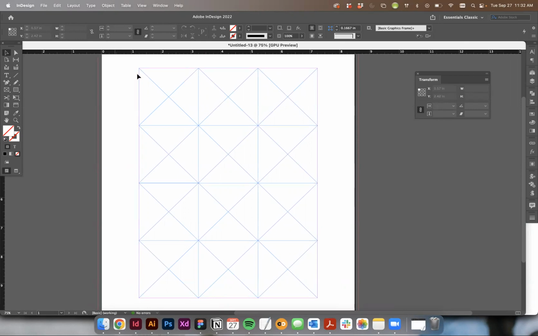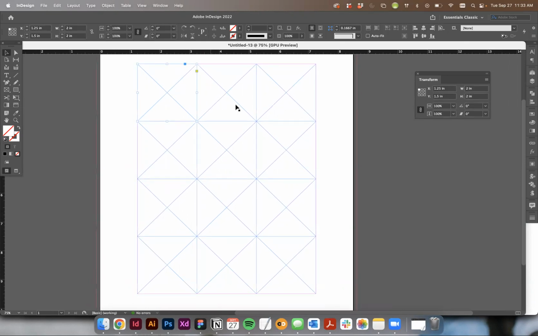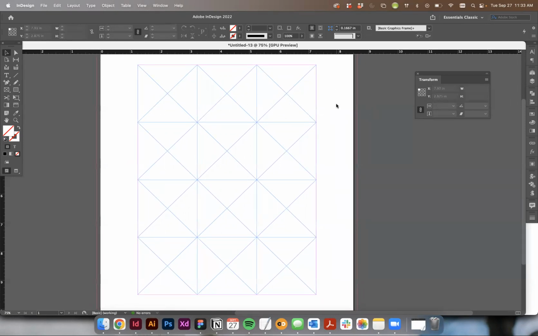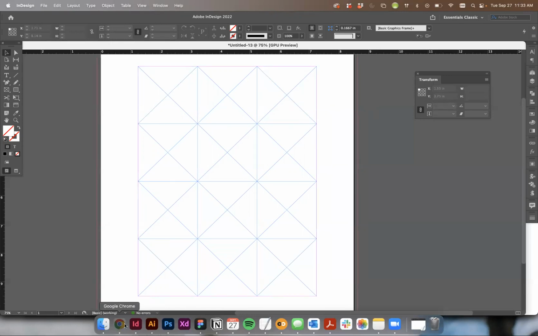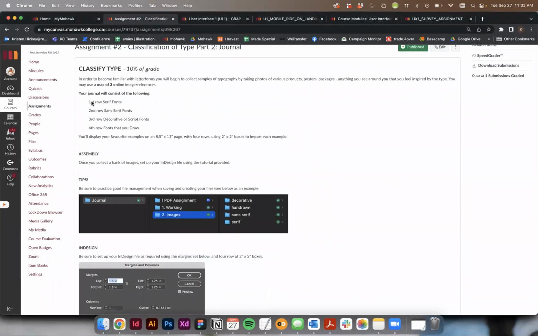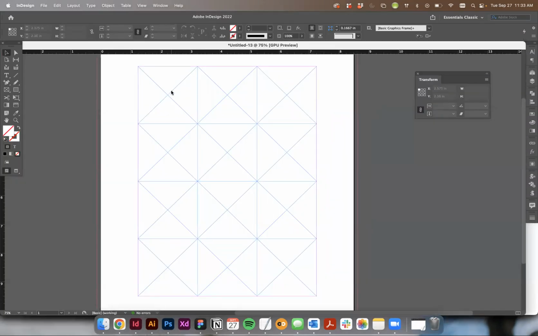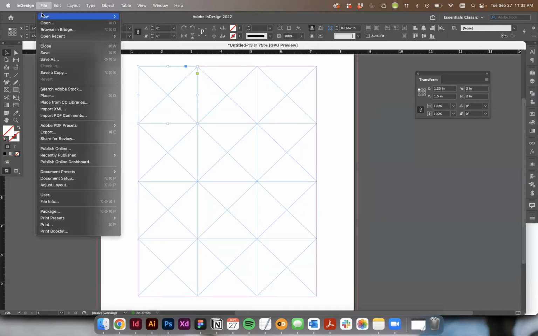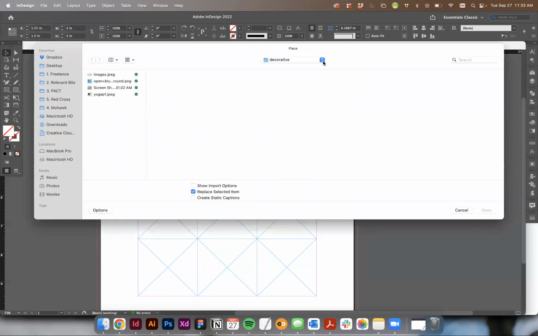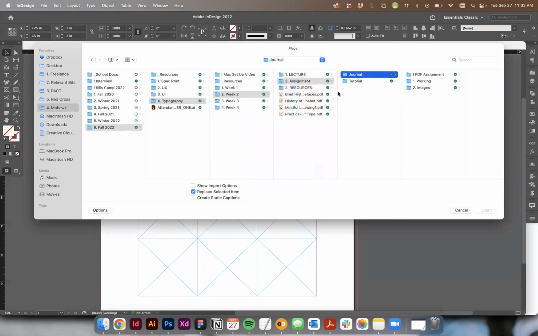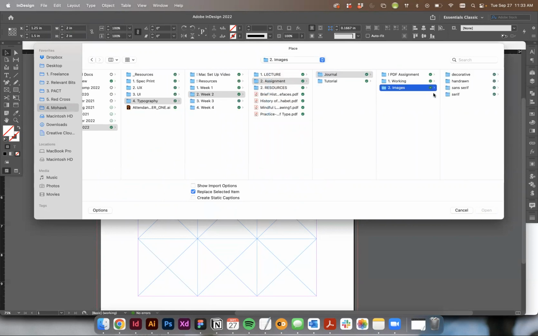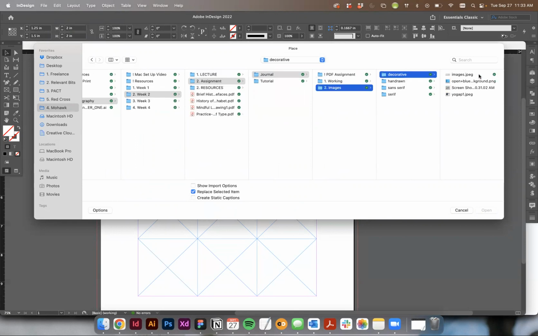So we're on our way now, and what we just need to do now is import our pictures. We're going to decide that our first row is our serif row. First row, serif. So I'm going to hold this down, and I'm going to go File, Place. Place now brings up our menus to select our images. So we're going to click through our folders and find our images.